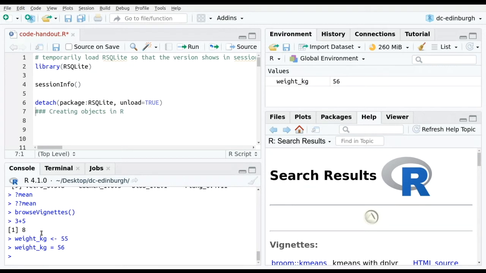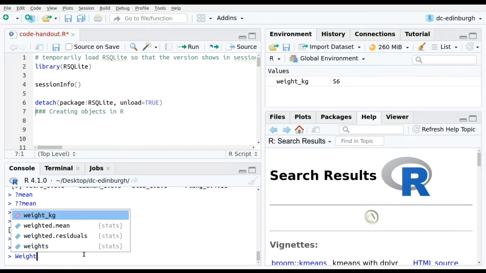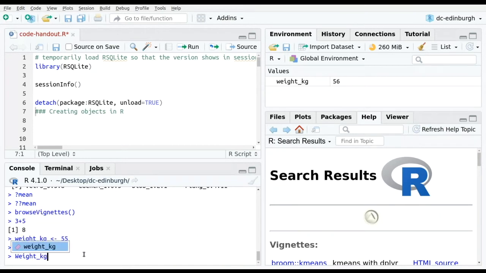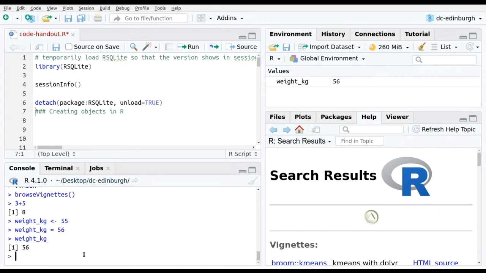Also, some recommendations for variables. They are case sensitive. So if we capitalize the first letter, for instance, we get an error saying that object weight kilograms is not found.